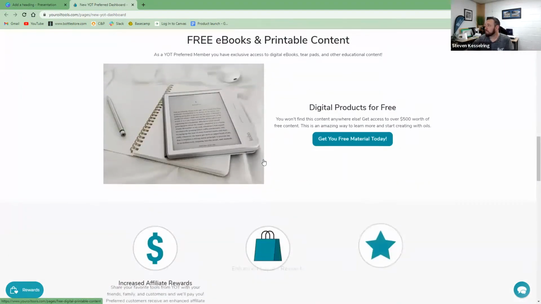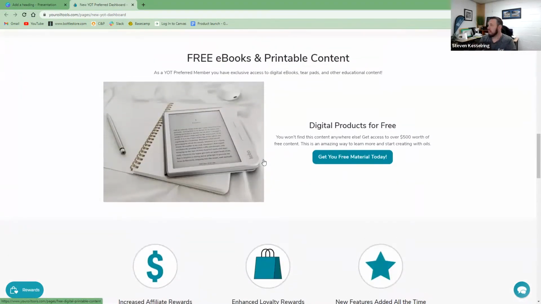We also have the free ebooks and all of the information on this page. When you click the button, it'll take you there. It'll show you all the different ebooks that are available. But we also have the digital tear pads that you can print out and utilize in your business, or just utilize them to teach people about oils and specific things. We have some cooking ones that just got added and some other ones for weight loss.